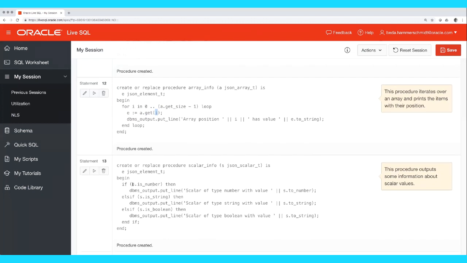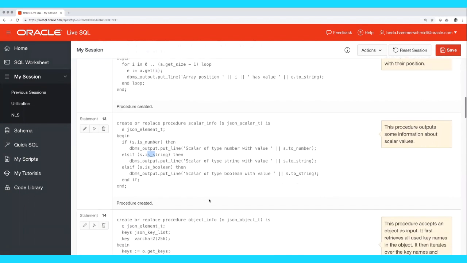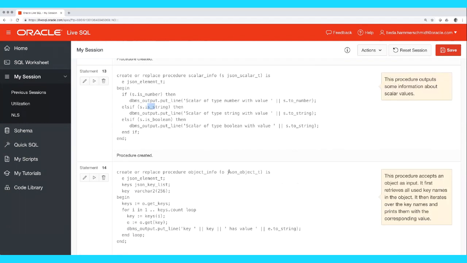Then for scalars, we can ask our scalar value, are you a number, are you a string, are you Boolean, are you a date? I only put these three out. And for the object, now it's getting a little more interesting here. We have also added something that's called a JSON key list. So given an object, the object is being passed into this procedure, that's our O, I can call get keys. And this will give me an enumeration, or a V-array basically, of all the key names. So it's a V-array of strings that I can then use to just loop over them.